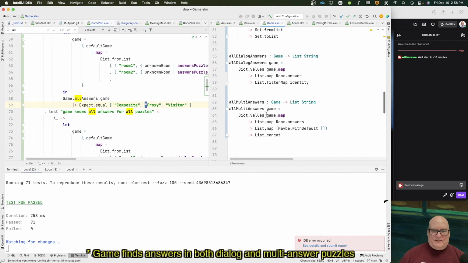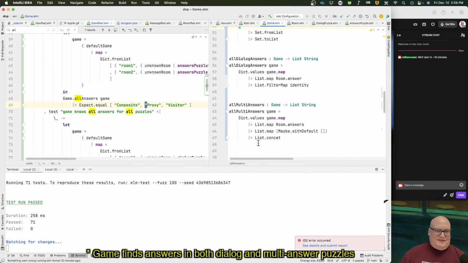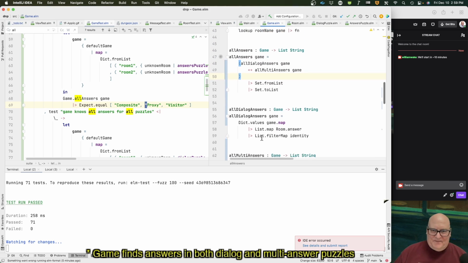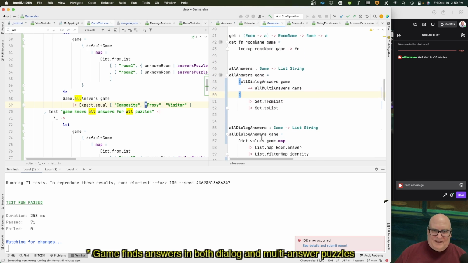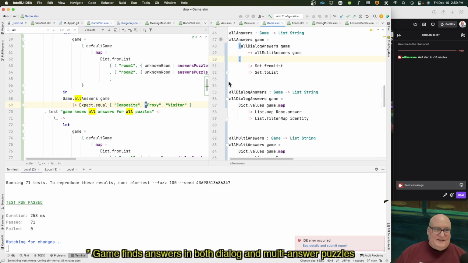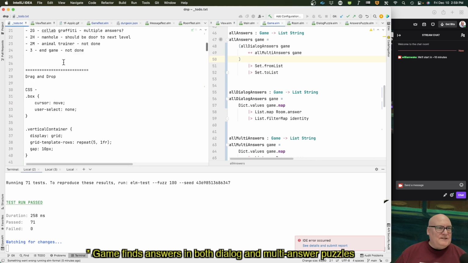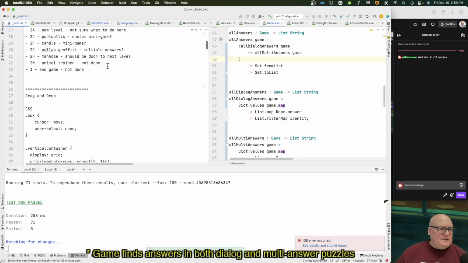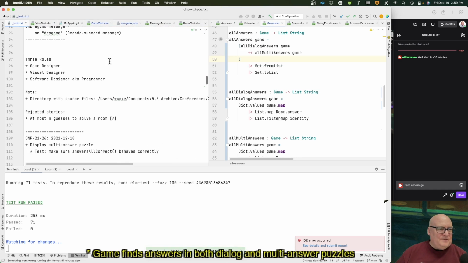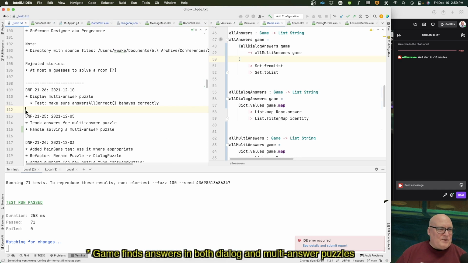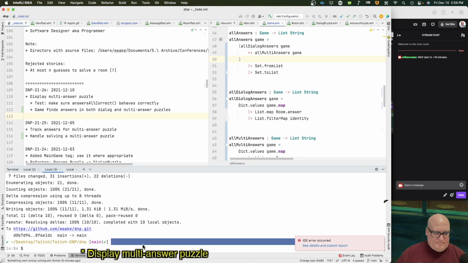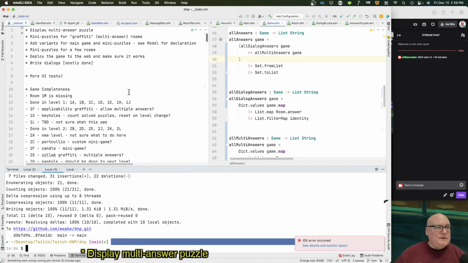That helped. Okay. Now, is there a better way? There may well be. I'm a little clunky with these things, but that does solve the issue at hand. So game finds answers in both puzzles, both places. Let's take credit for that. Take that mark of progress. Okay. And push. Oh, did I leave it up top? Nope.